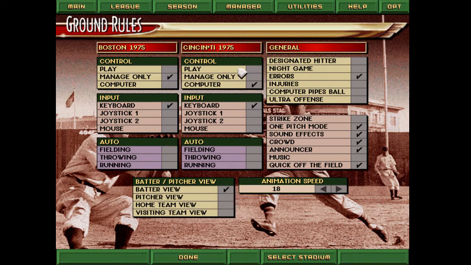And then here's where we come to who's going to manage what. So for Boston, we're going to have the computer manage the Red Sox, and I'm going to manage the Reds. And let's see, what do we have? We have errors. We don't have anything else turned on. We're going to leave this in one pitch mode. However, you can do pitch by pitch.